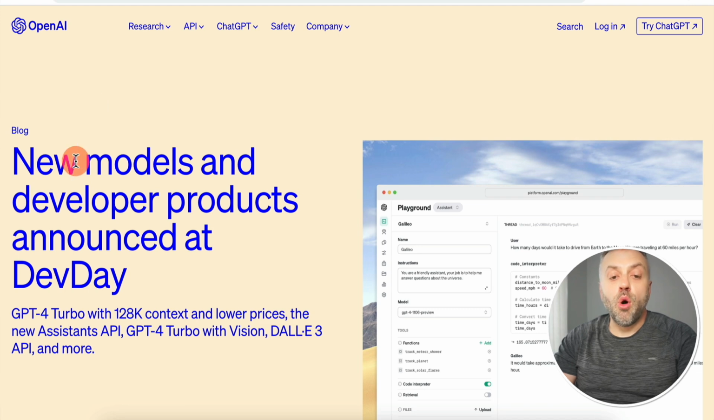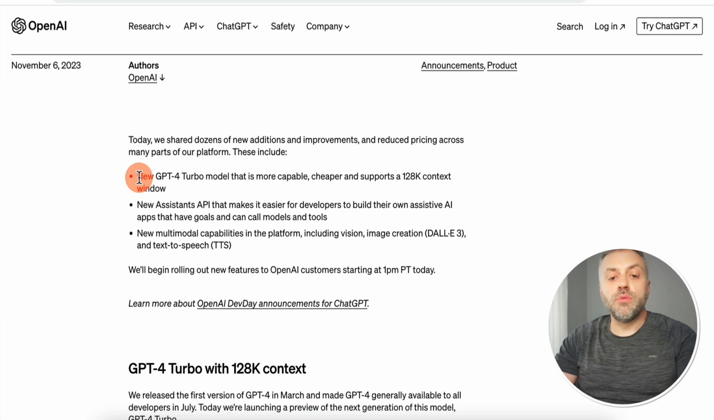So a few days ago, OpenAI announced some new models and developer products. And if you scroll down, you can see some of the features that were launched. One was a new GPT-4 Turbo model that is more capable, cheaper, and supports a 128,000 context window. We have something called an Assistants API that makes it super easy for developers to build their own assistive AI apps that have goals and can call models and tools. And we also have new multimodal capabilities in the platform, including vision, image creation, and text-to-speech.